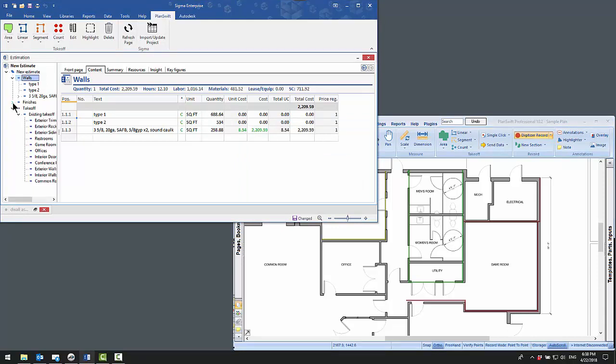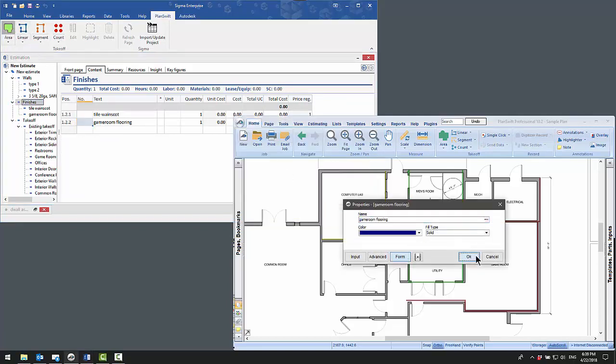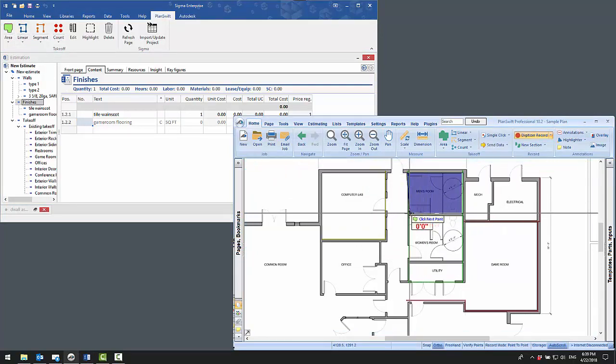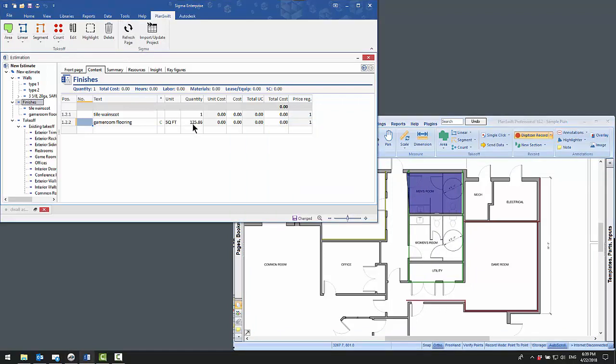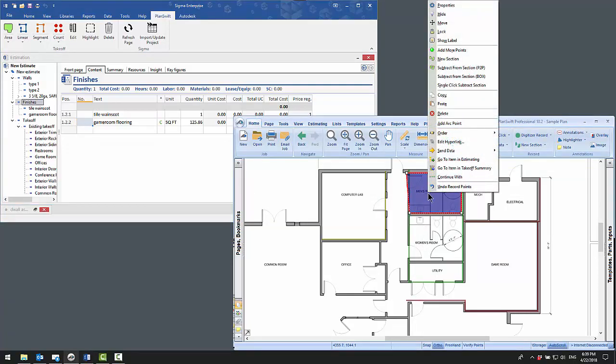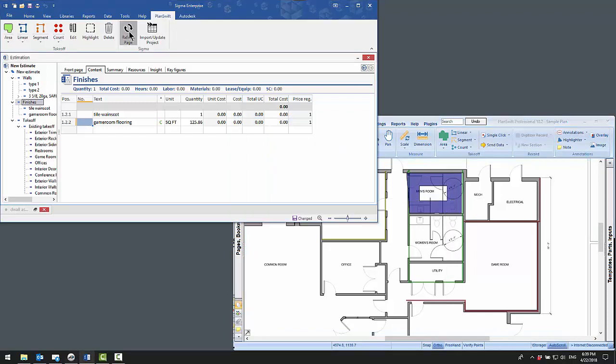So let's say you want to do some game room flooring. Click on that, click on area, click OK, do the takeoff, refresh page, and there it is. But let's say there's something in the middle of that room that you want to get rid of. So you go to subtract section of box, you draw a box, go back, click refresh page, and that area has been subtracted.